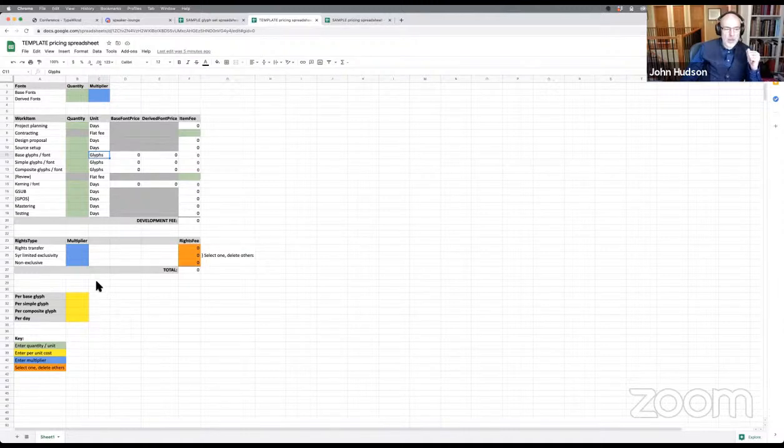And then the rights transfer section. This section up here of the work items, that's the value of the work that you put into the font. The rights transferred, the rights type, is trying to get an appropriate stake for yourself in the value that the client is going to get out of the font.